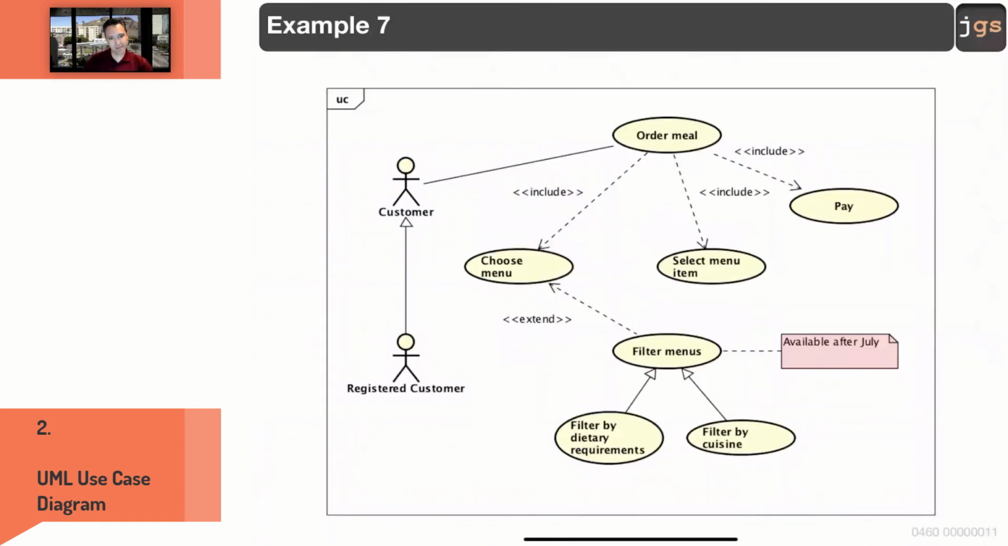Something more crazy. I have a customer, or I have a child, a registered customer. It doesn't matter which one, both. Remember, when you have inheritance, if the parent does it, the child also. This guy can order something, food. Ordering food includes, mandatory, not optional, mandatory, three things.